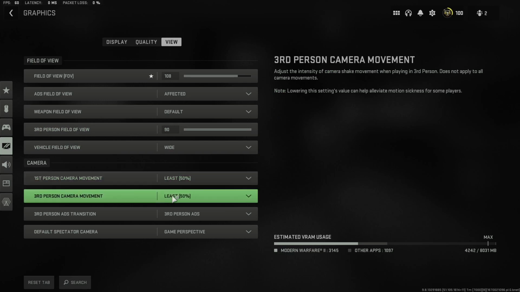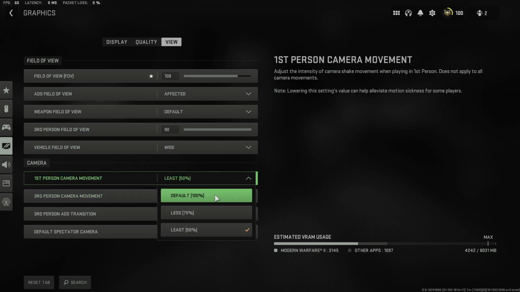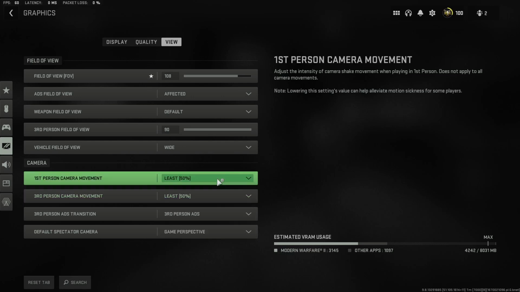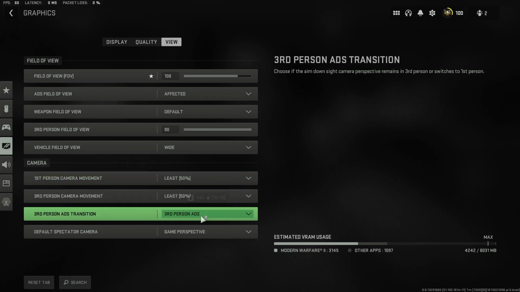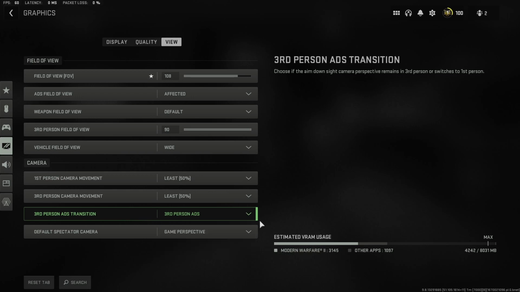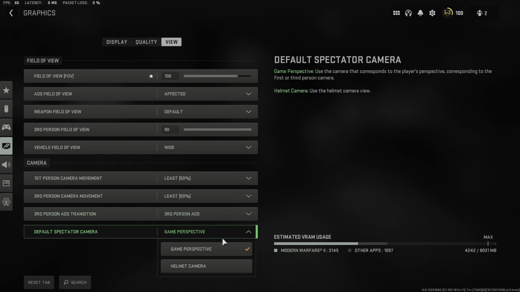This you want, definitely turn these down to 50%. This is how much camera shake there is and movement for guns, recoil. So if you turn this down, you'll have less visual recoil. So definitely turn these down all the way. And this doesn't really matter. Game perspective, I have it on that. You could have helmet cam if that's what you want, but I like game perspective more.